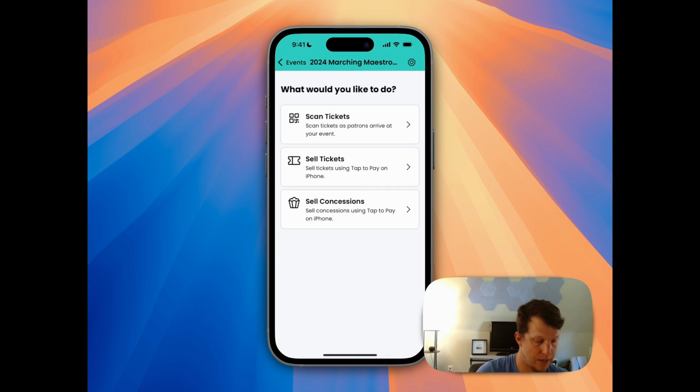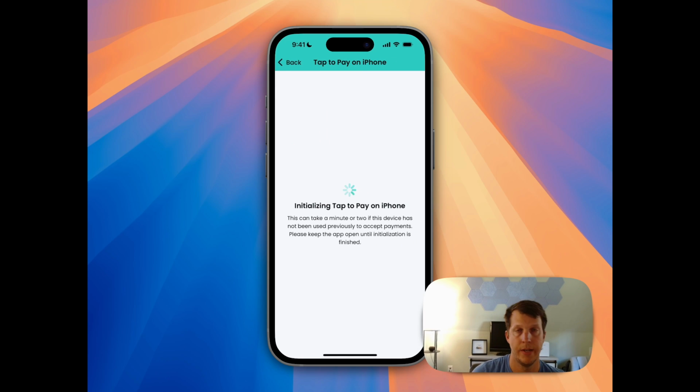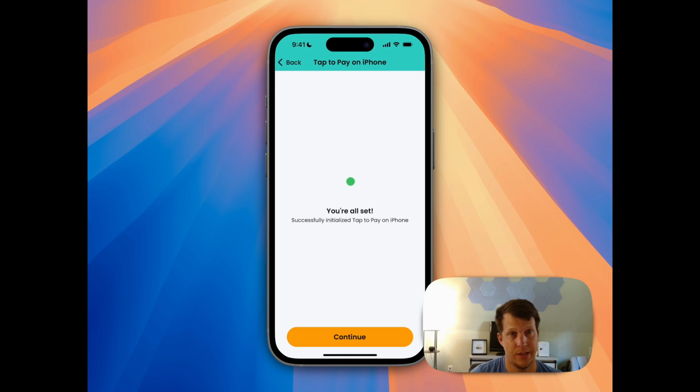Alright, so let's go back and now we'll take a look at how to sell tickets. So we'll click the Sell Tickets option. The first thing we're going to do is initialize the Tap to Pay hardware on your phone. So on an iPhone, that's called Tap to Pay on iPhone. Google just calls it Tap to Pay.